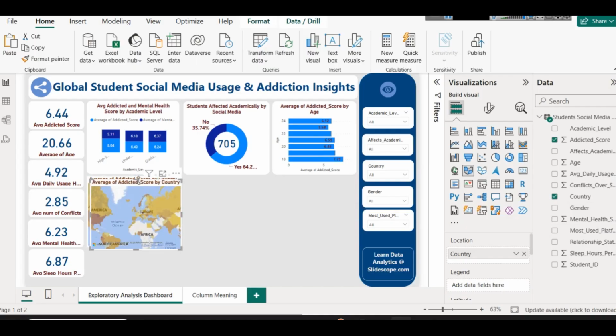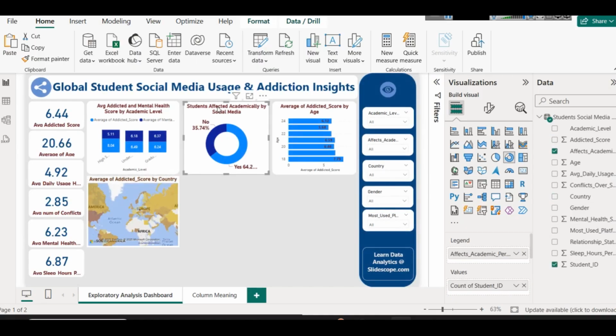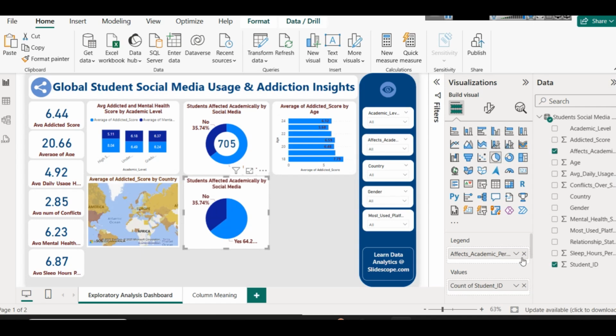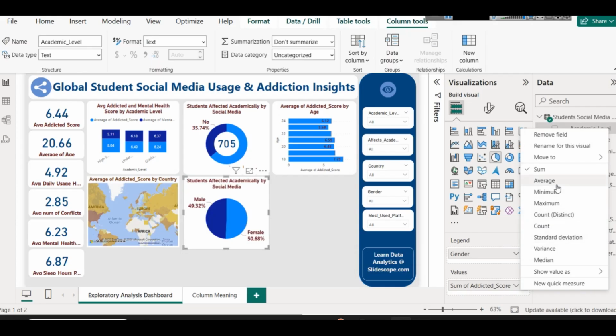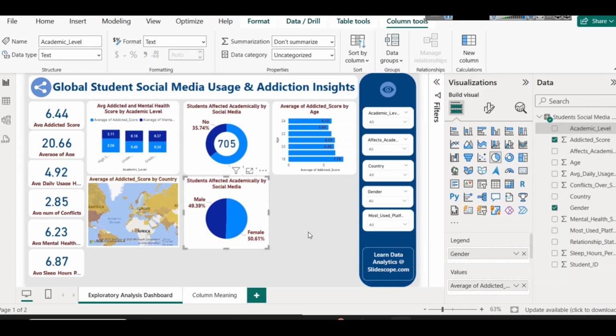Now the next thing is we can see gender wise addiction level. So we can simply copy this, paste it here, which will help us in seeing gender wise level, and we will just use a pie chart. In legend we are going to select the gender, and in values we are going to select average of addicted score. So you can see gender wise we cannot differentiate too much, but as per the data it is slightly higher in female than male, 50.61, but pretty much even.